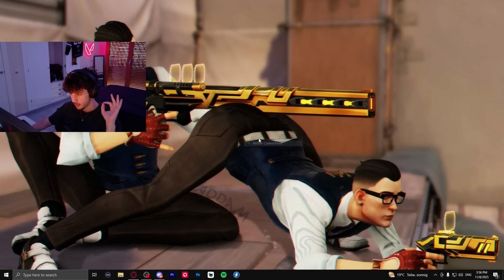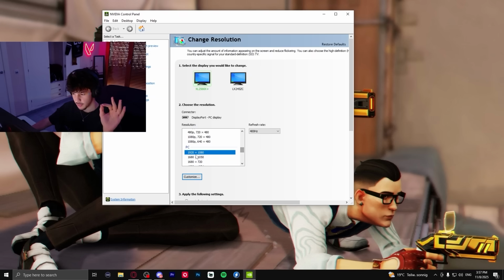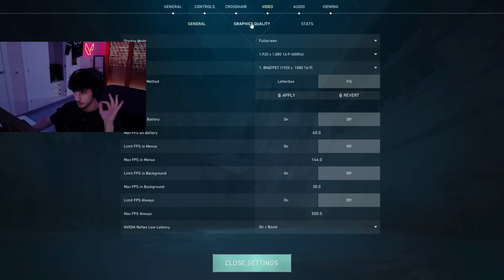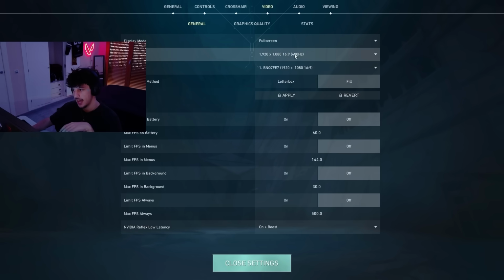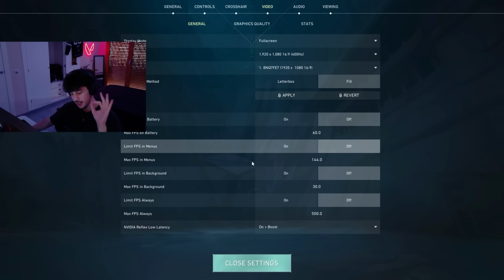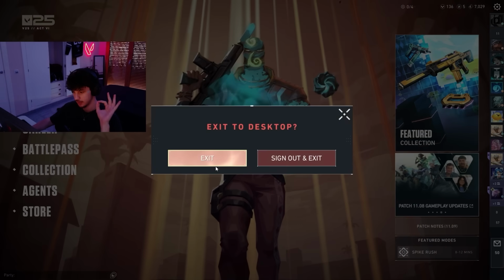For that, you have to make sure that your Nvidia settings are on native, so I'm saying 1920 by 1080, right? And now once you're in Val, you have to make sure that you're on native resolutions. So for me, it will be 1920 by 1080. And make sure that the aspect ratio method is set on fill. Once you've done that, you're gonna close up the game completely to the desktop.